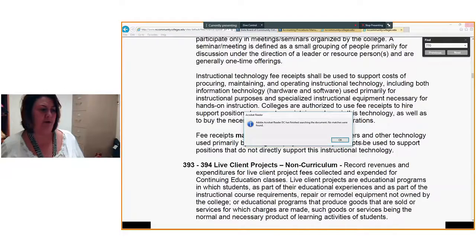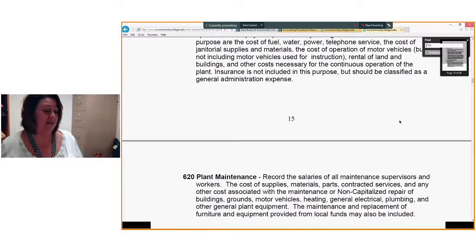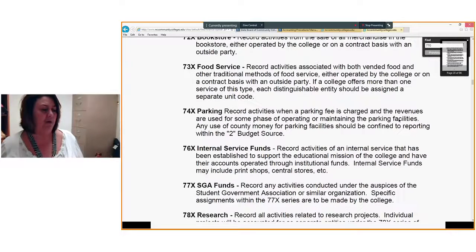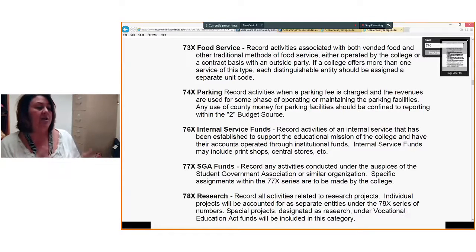Let me just scroll through here really quick. This is additional information for you, like SGA funds. Again, that's something you might assign, for your student government association or similar organizations. So they have specific purposes that we use, and that is all controlled by the accounting procedure manual that we use for reporting revenues and expenditures for those purposes. It's just a tool for you to have on that information.